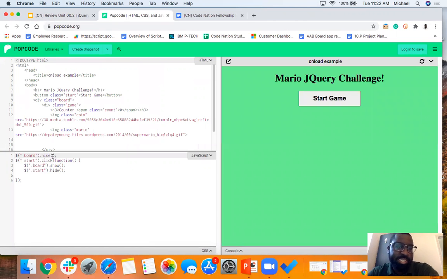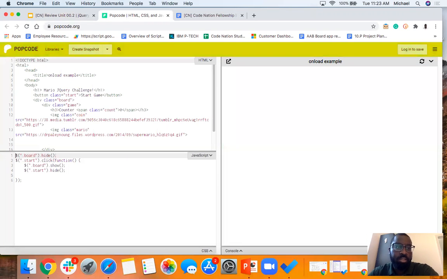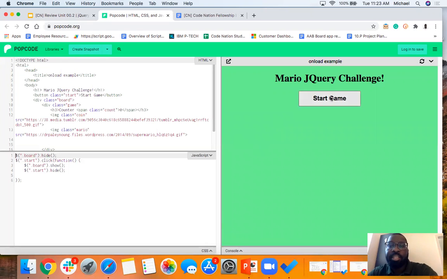So we can see something is hidden right here. The element with the class of board is hidden, right? As soon as the page loads. And if I took this code away, you can see the board is showing up. But since the code is here and the page is loaded, it's hidden. Okay? And this shows that when an element with the class start, this button right here, is clicked, then we're going to show that board and hide that button.